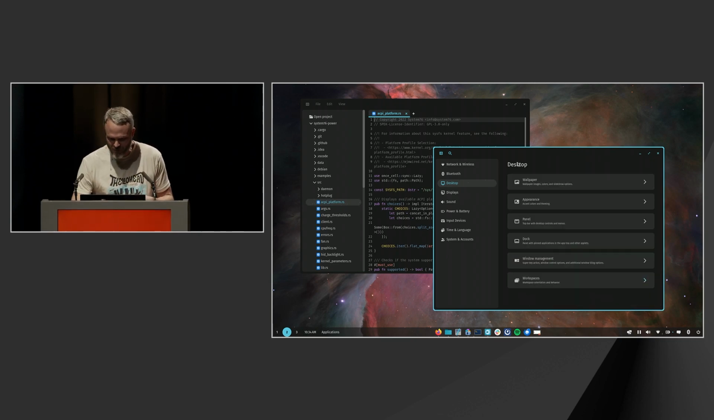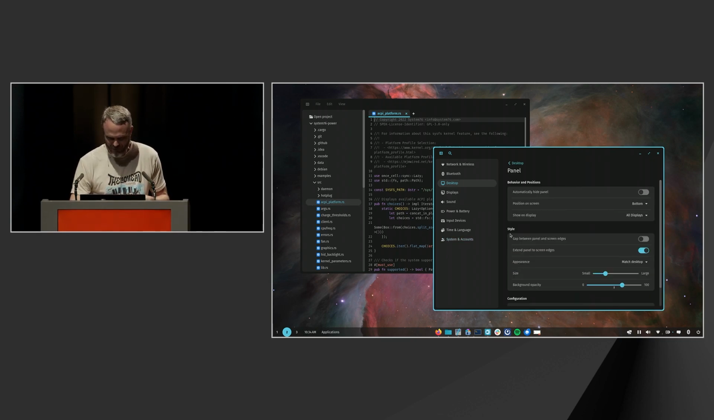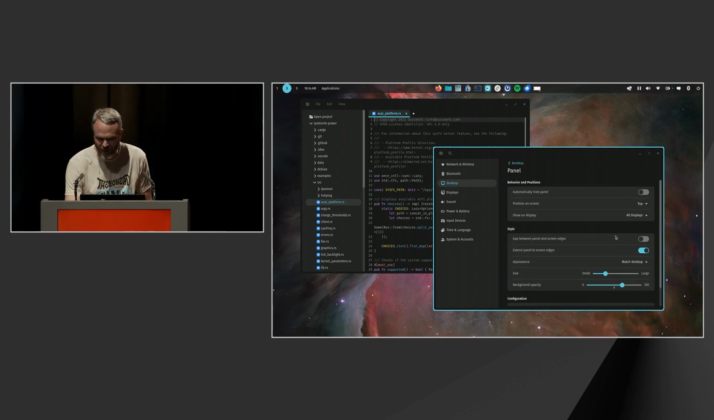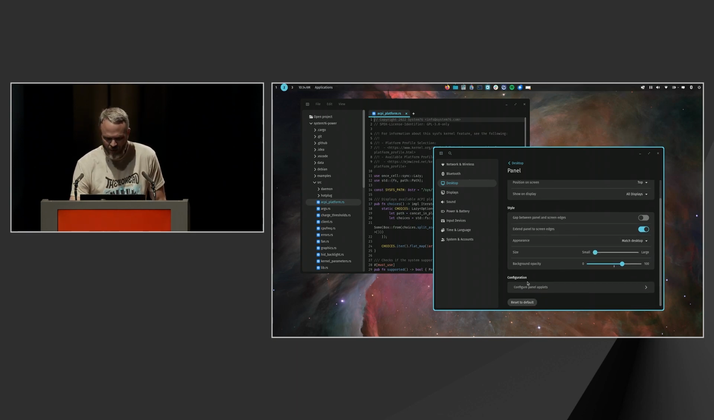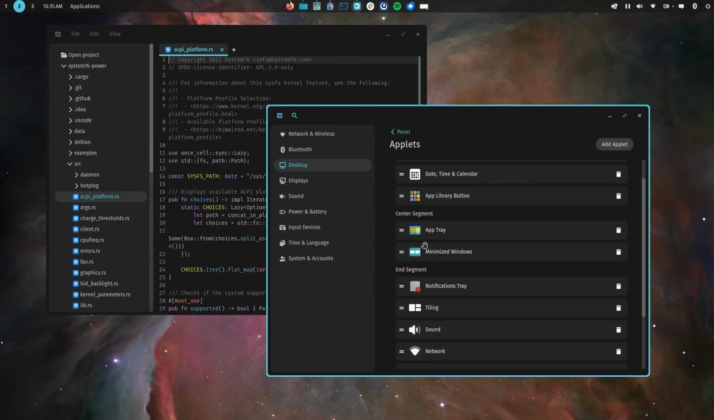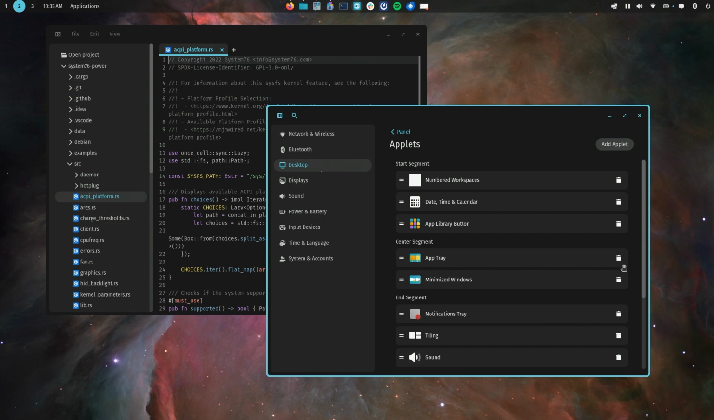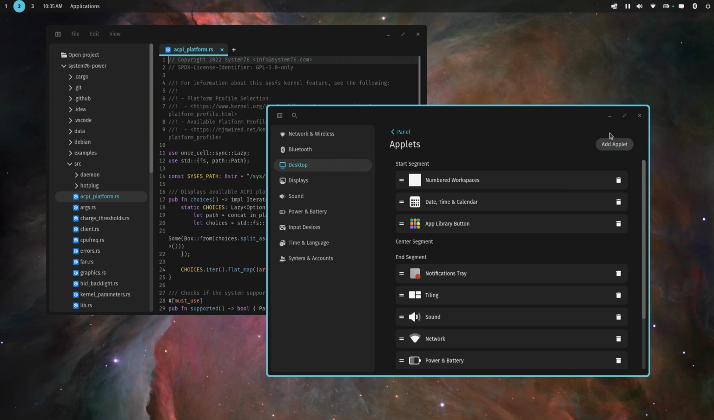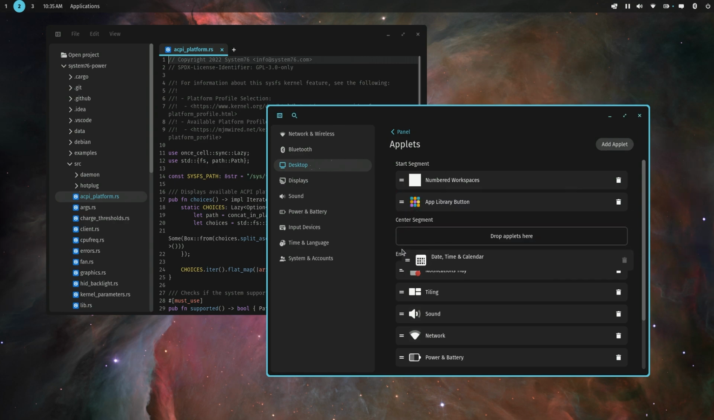So we'll make a few adjustments here. We'll move the panel to the top of the screen, and maybe we'll make it a bit smaller, perhaps. Each applet is a separate application. Here you can see the applets that are on my panel. I'm going to remove the app tray, remove minimize windows. Maybe I'll move the date and time to the center segment.